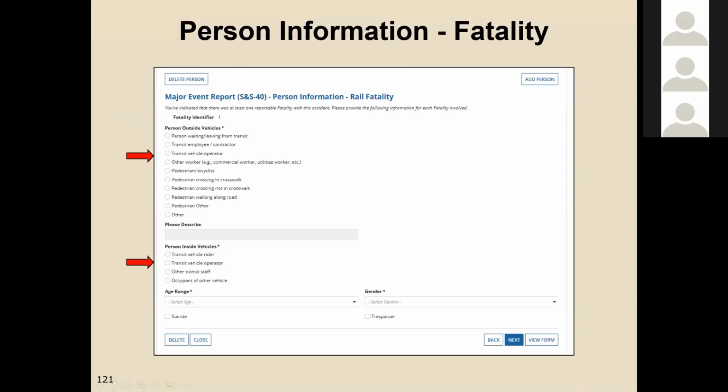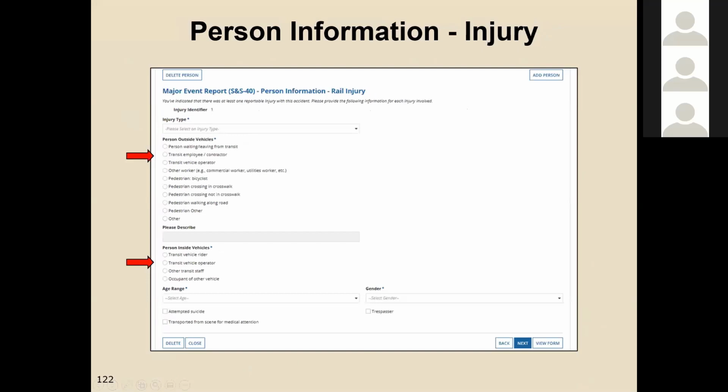This is a snapshot of the fatality form. Notice the operator can be either inside or outside vehicles. Please take care to ensure you are correctly reporting the location of the operator. This is a snapshot of the injury form. Just like the fatality form, the operator may be reported either inside or outside of a vehicle, so please choose carefully.